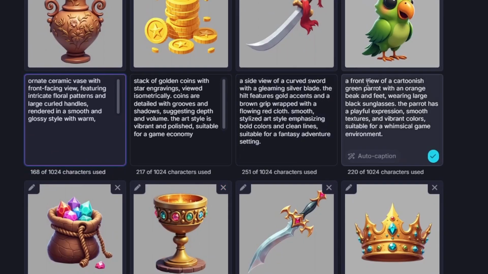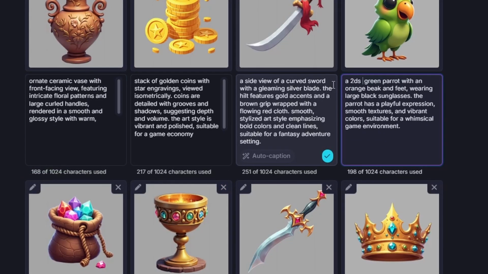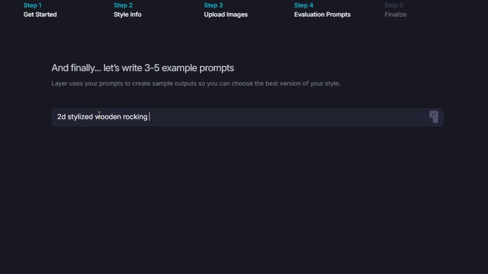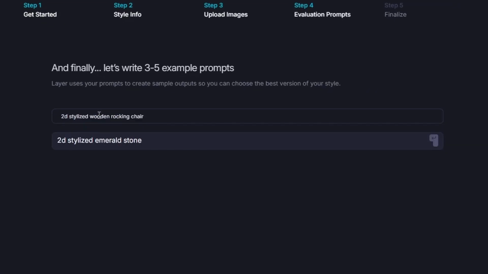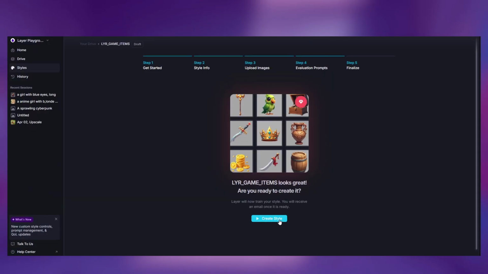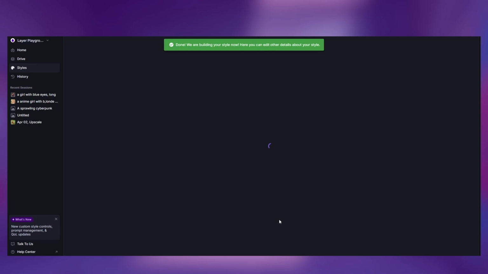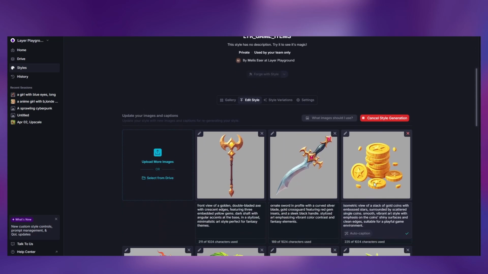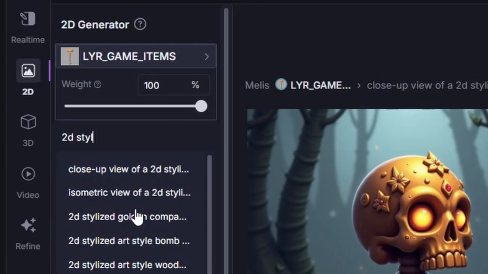Sometimes, auto-captioning makes mistakes, so it's good to review and make adjustments if necessary. Now you can add a minimum of 3 example prompts. These don't affect the quality of your style training, but give you a high-level view of what you can expect to generate. Depending on the base model, the style training can be done in as soon as 15 minutes.